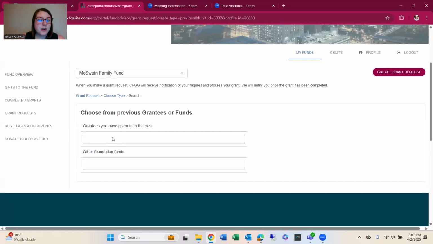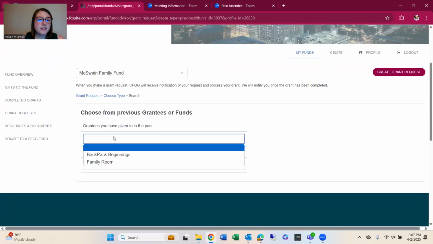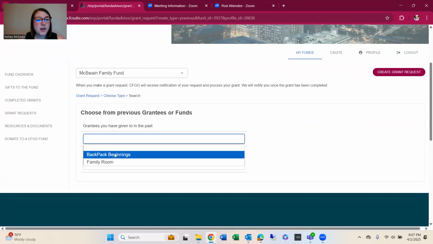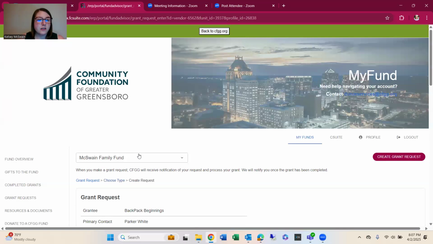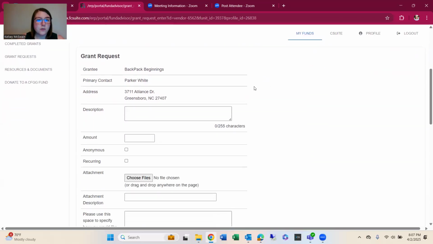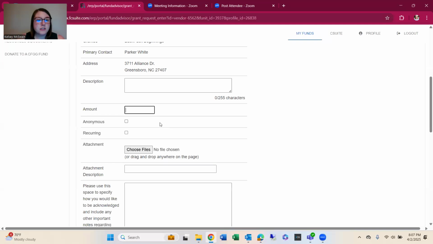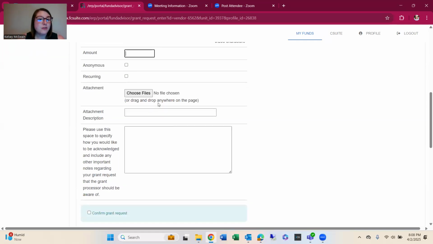If I just click into this box here where it says grantees you have given to in the past, it automatically populates with the organizations that I have given to in the past. So I could click on which one I want. The description box here is what the organization that you were granting to will see. And then the amount, if you would like it to be an anonymous grant or recurring, you have those check boxes here. You can even attach a file if you want.